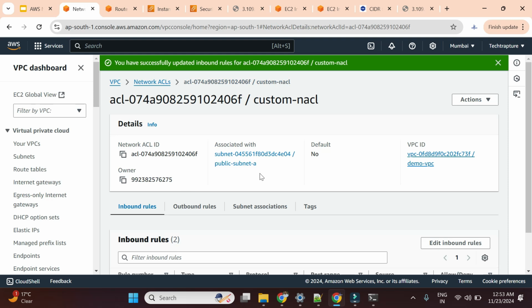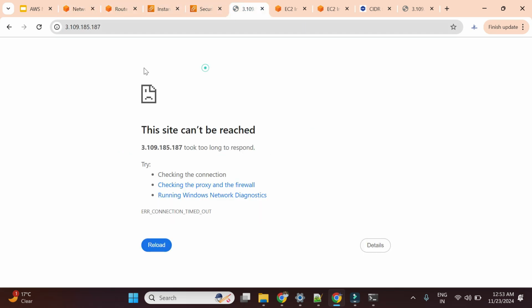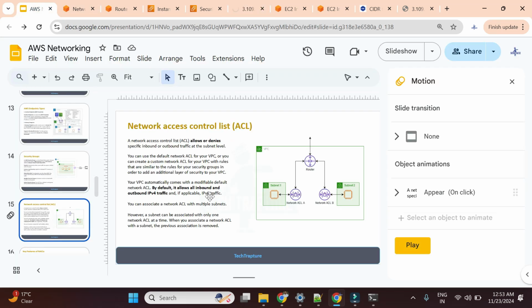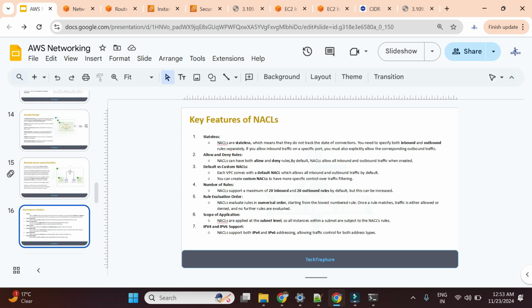Let's save the changes and see whether, with the inbound rule in place, it will allow now. So here we got a response, though it took time to respond. Let's reload now and see if our request is going through. You can see it just keeps loading. Why does it keep loading? I already discussed that a security group is stateful, whereas a NACL is stateless.